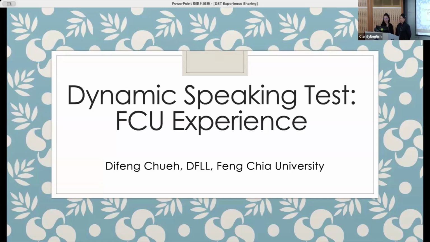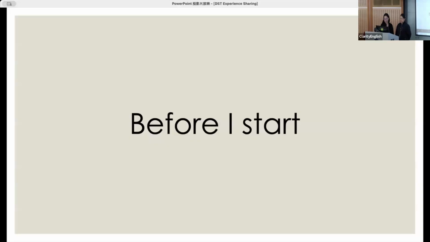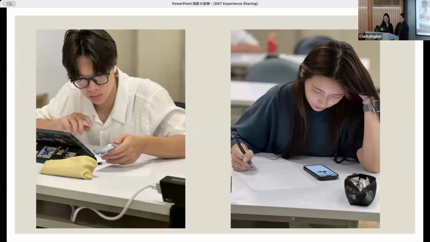Let me quickly show you something that we did here at Fengjia. Before I start, I want to share some photos taken on the day when we did the simulation test. So these are 2 students. We did the simulation test for 2 days. On the first day, we had 10 students. On the second day, we had 8. But no matter what, as you can see from the screen, these 2 students were taking the test.